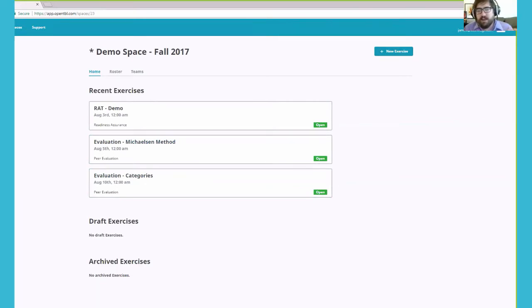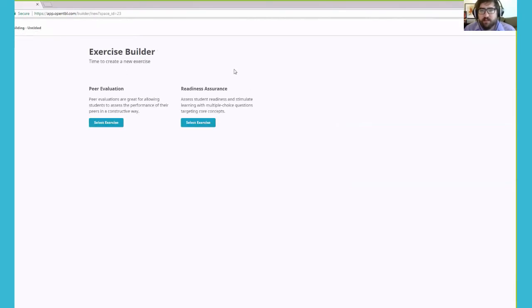In order to create it, we're calling these exercises in the TBL context. So we're going to go ahead and make a new exercise, which opens up what we call the builder. OpenTBL also supports readiness assurance tests. It supports IRATs and TRATs for those of you that are familiar. They work both for asynchronous online usage as well as face-to-face. But for the purposes of this, I'll focus on the peer evaluation side for now.